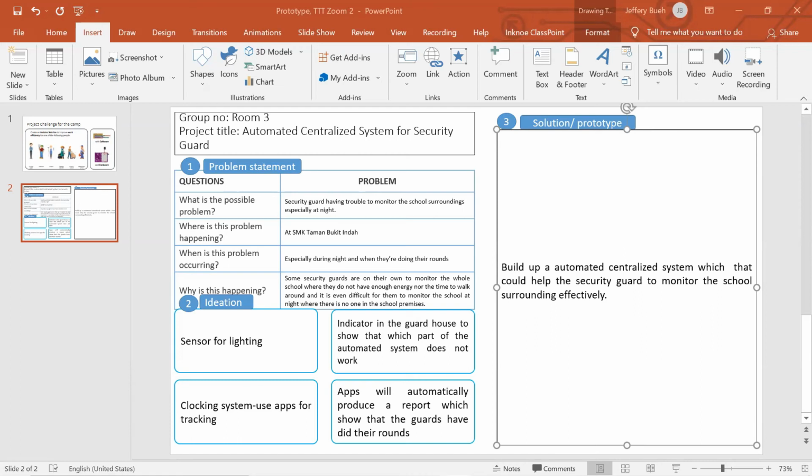Okay, for the clocking system, use an app for tracking. Usually the guards at school have rounds, every hour. They bring something, I don't know what to call it, but it looks like they have a key there, and it looks like a camera, but it's not actually a camera. Actually they call it a key, but I also don't know what that thing is.